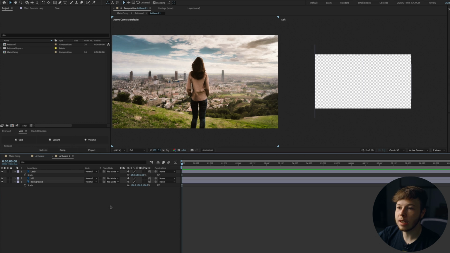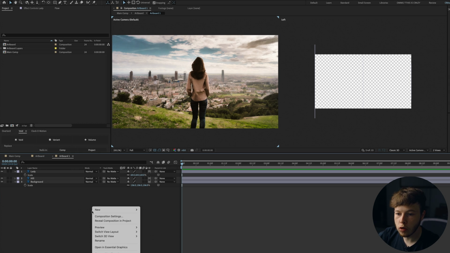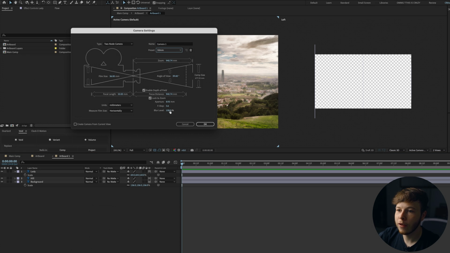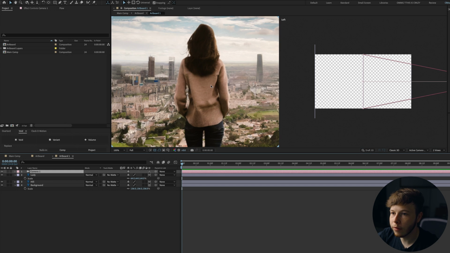The easiest way to see what we've done is by right-clicking in your composition, going to New, and then adding a camera. From the presets, I'm going to select a 50mm camera and then just set the f-stop to something like 2.8 just to create a little bit of depth of field.